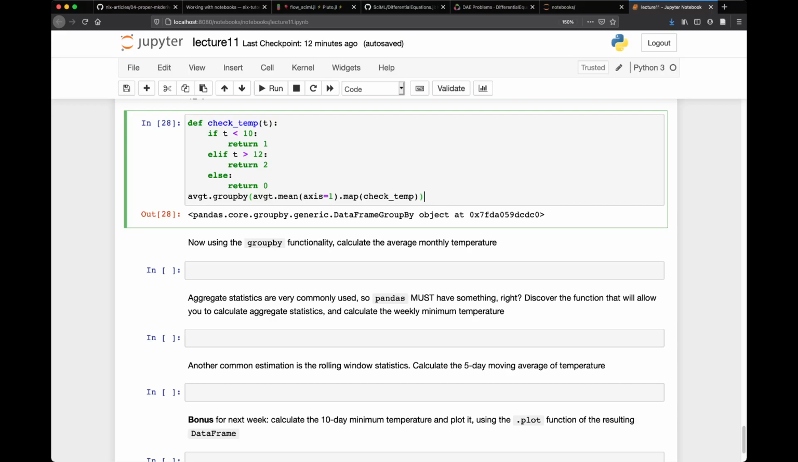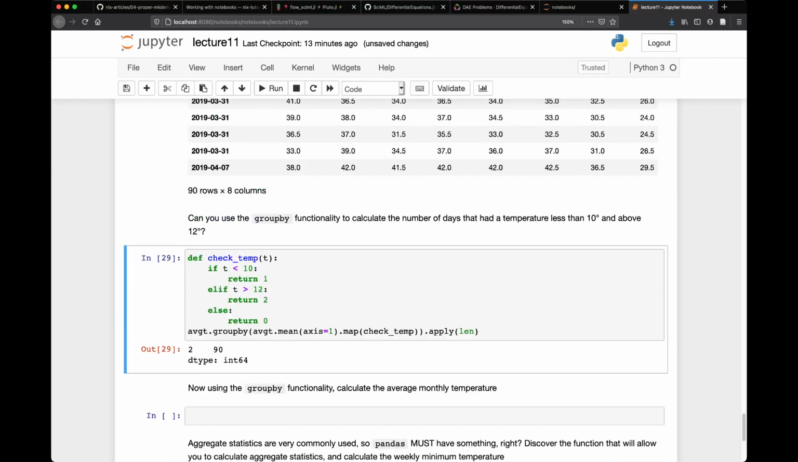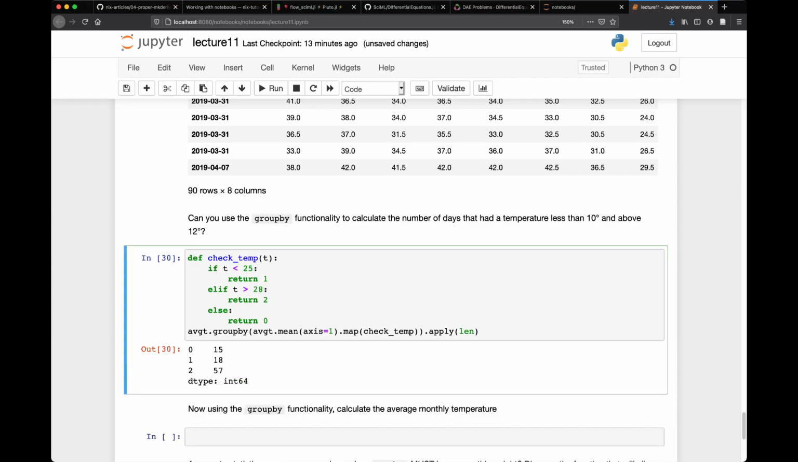Alright, so now what we want to do is apply a function to this object. So we can apply the length function, and there we go. And it turns out that all temperatures were above 12 in this case, so we only get things that belong to group 90. Just to see that it actually works, let's do 25, and then let's do 28 here, there we go. So you see how we have some that are in between 25 and 28, and to answer this exact question, we would just have to remove this row here.